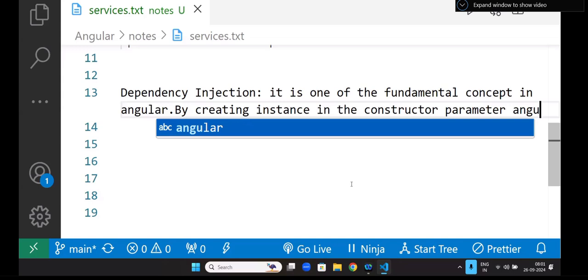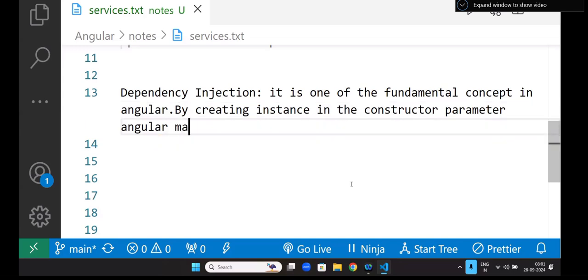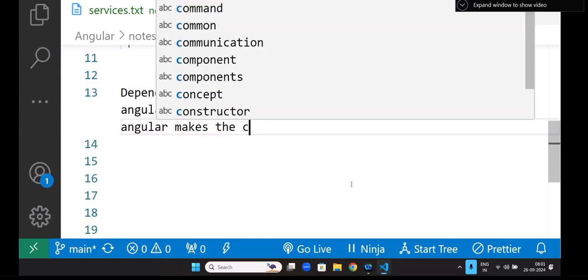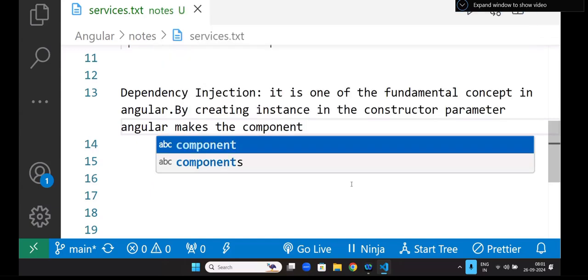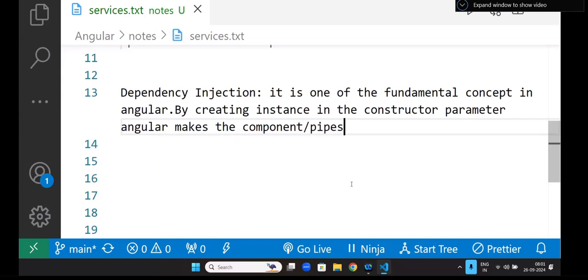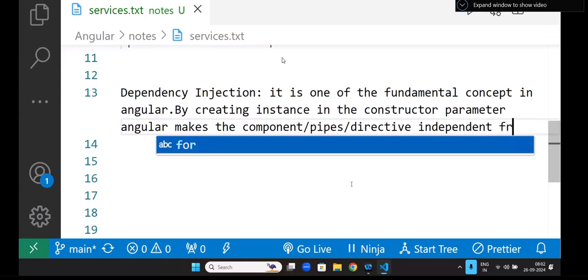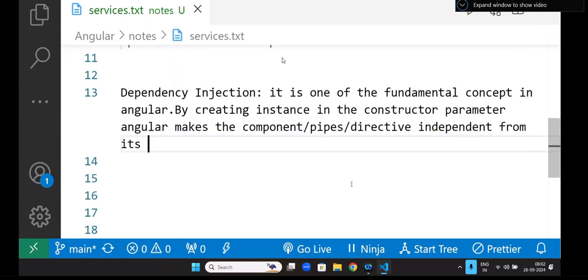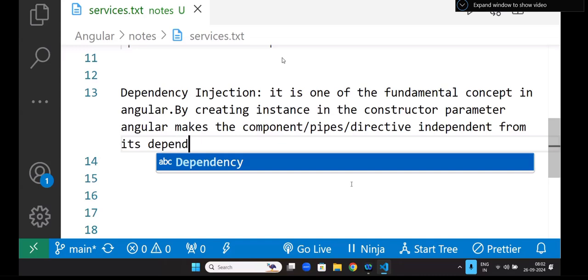Angular makes the component independent from its dependencies. You can actually use dependency injection for components or pipes or directives. Angular makes the component or pipes or directives independent from their dependencies.